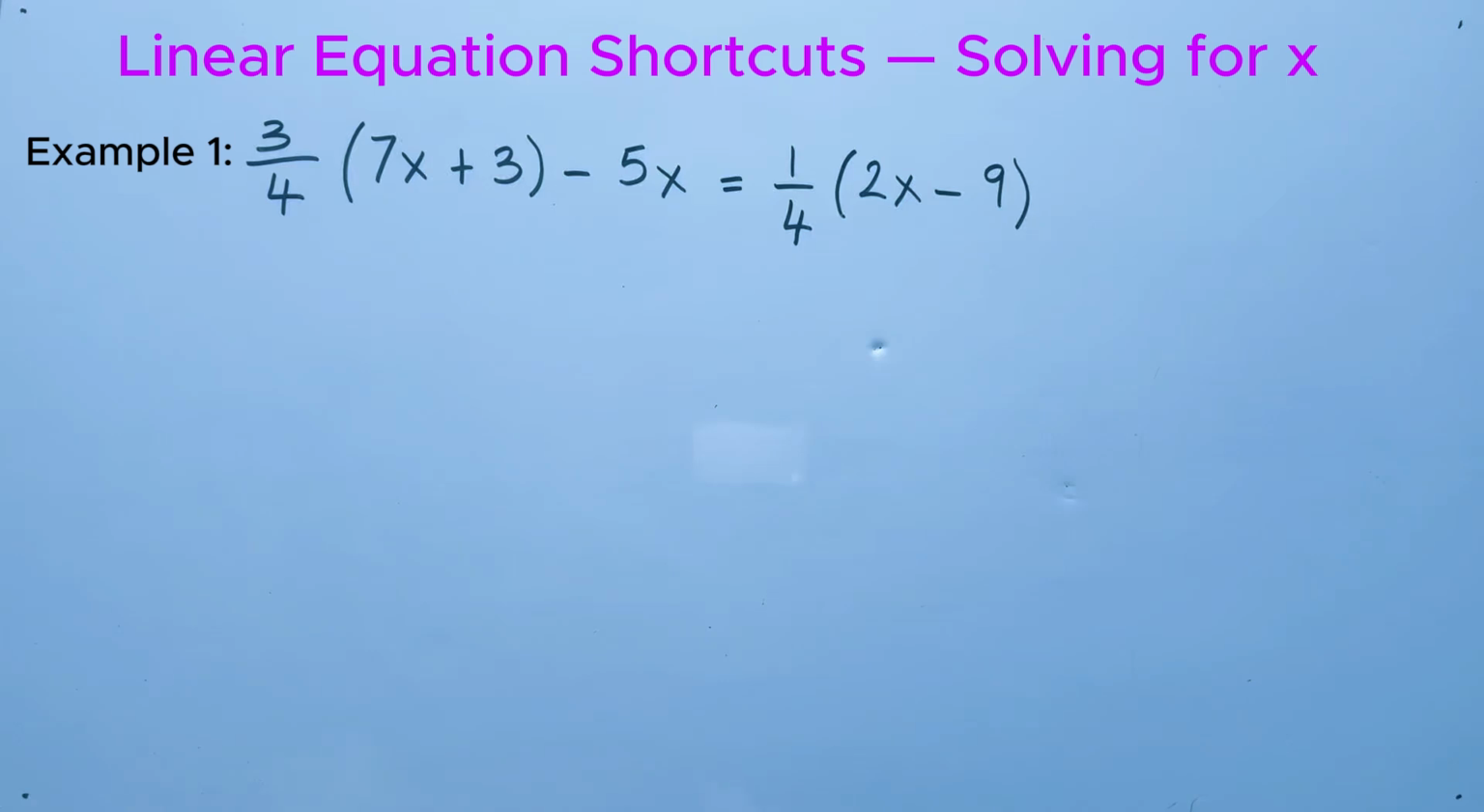Do you ever get stuck solving multi-step linear equations, especially when fractions are involved like this? In this lesson, I'll show you a helpful shortcut in how to solve them step by step. I will show you 3 examples.